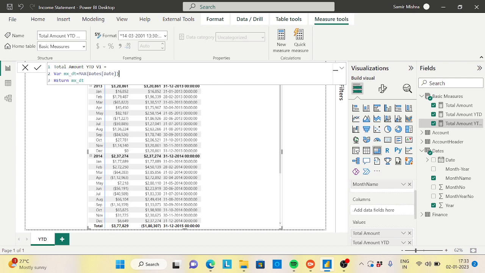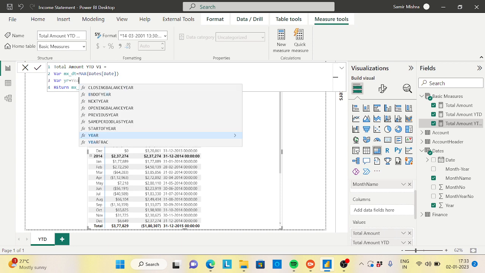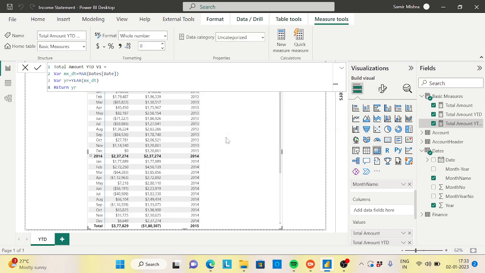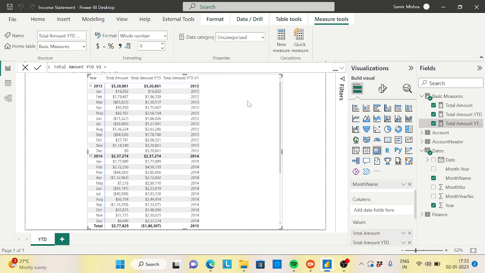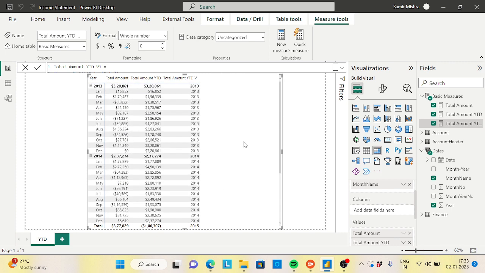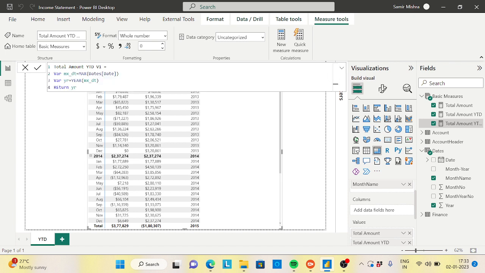Okay. Now, the next variable here is that I need the year. YR. YR for what? There is a year function we have. Year of max date. Whatever the max date I have, for that I need the year. So, if I return the YR now, what will happen for each and every year? This year will be 2013, this year will be 2014, this year will be 2015. All right. So two variables we have got. First is the max date for the current filter context. Second one is year for that filter context.